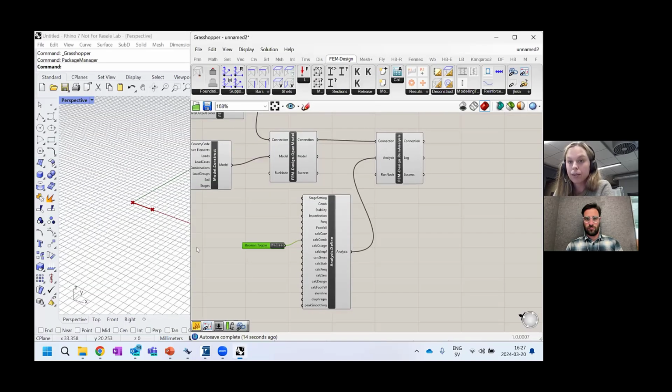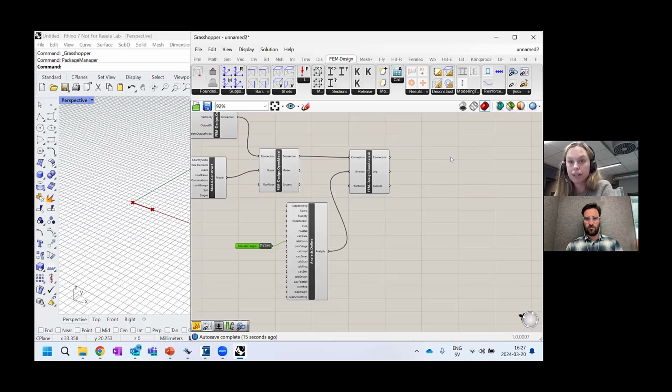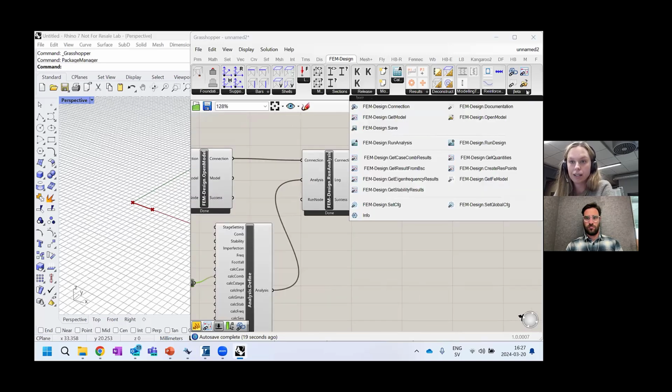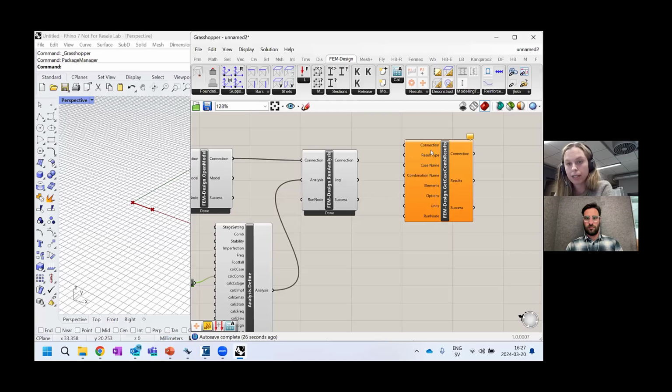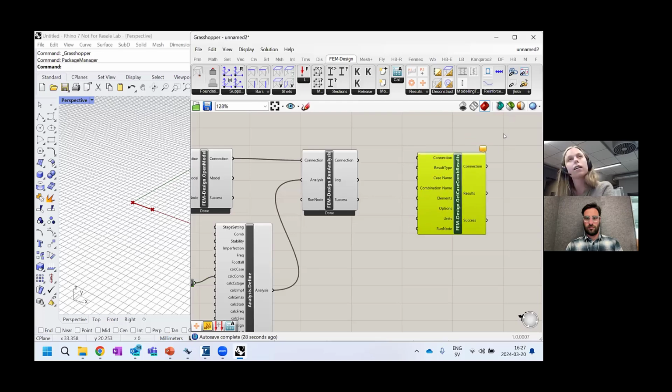The next thing that we can do is to retrieve some results. And we go to the beta tab again and choose get case comb results. That's one way of getting the results. And just to mention, when you're working with the plugin, you have to always tell the program what types of results that you want to get, because it doesn't do that automatically. That will be too data heavy if you have a big model.